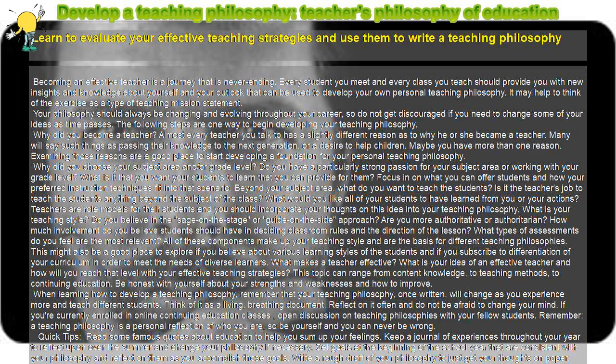When learning how to develop a teaching philosophy, remember that your teaching philosophy, once written, will change as you experience more and teach different students. Think of it as a living, breathing document. Reflect on it often and do not be afraid to change your mind.